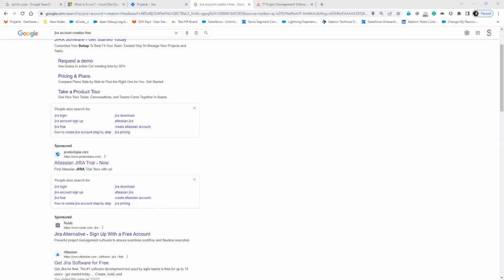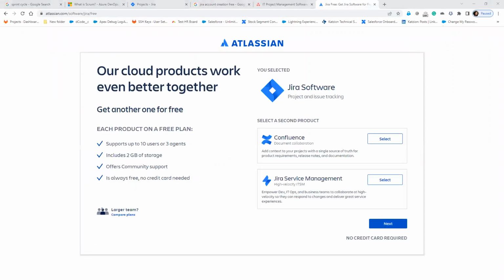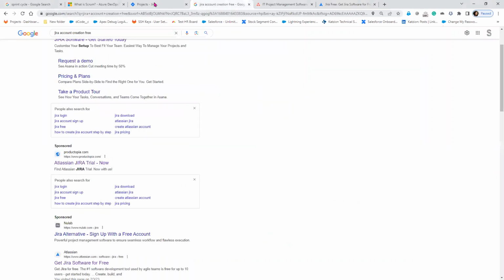Let me ping you the trial version. Now if you go to software Jira free, you will be able to create a Jira. You can also create a Jira account.